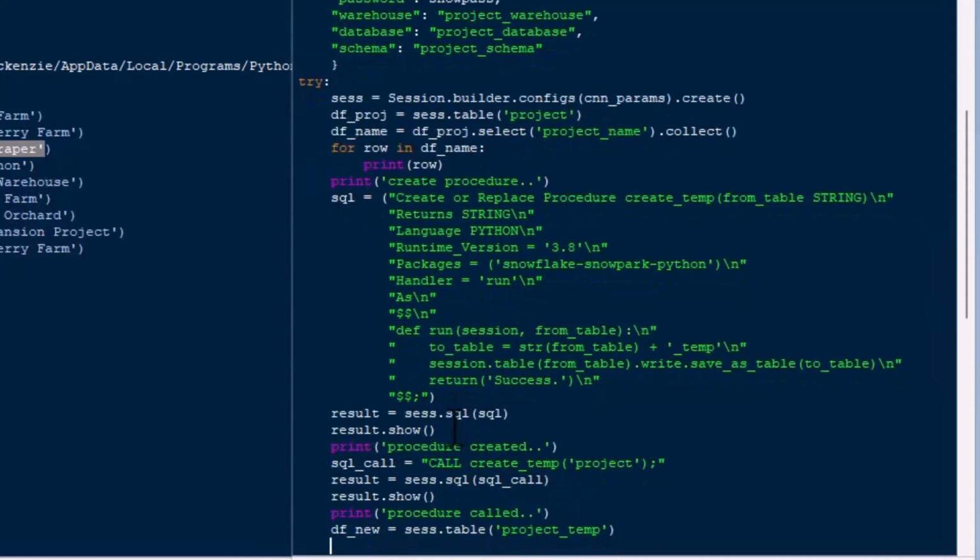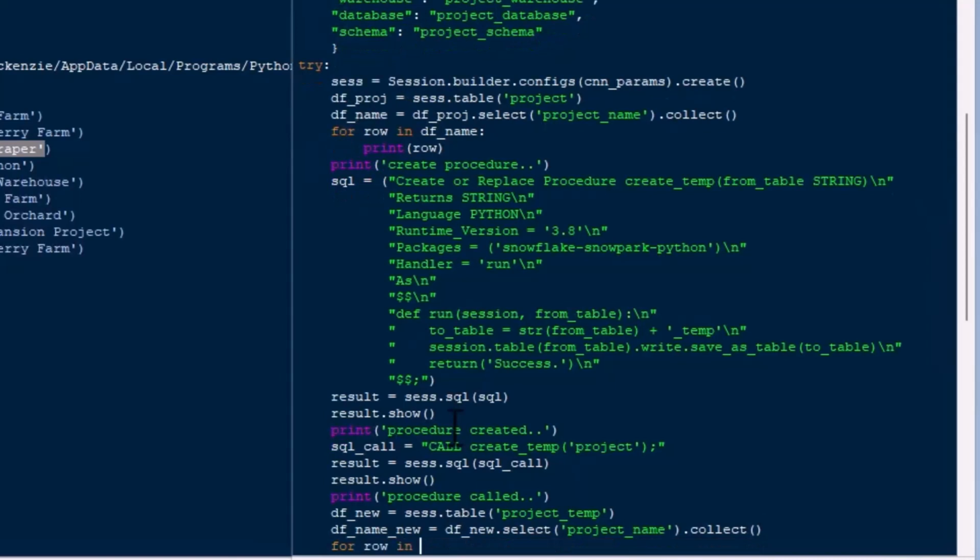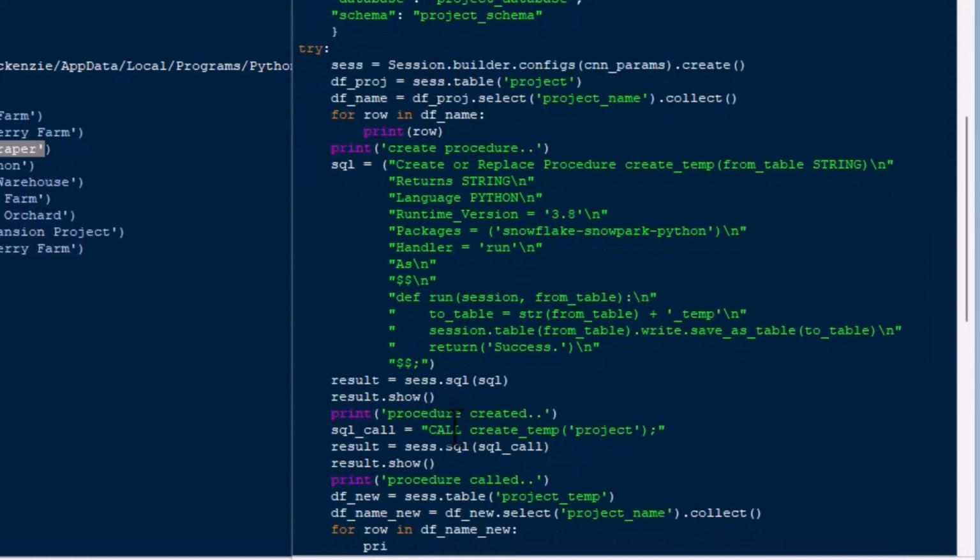And then we should be able to get the same field name. It was called project name. So yeah, we'll get our data frame name new equals data frame new dot select, and then we'll select the project name field from there to take a look at, and we'll use that collect function just like we did up above there, the collect method. And then we can do the same thing. We'll just loop through our results there, and we'll give some output to the IDLE window. And that should just about do it.